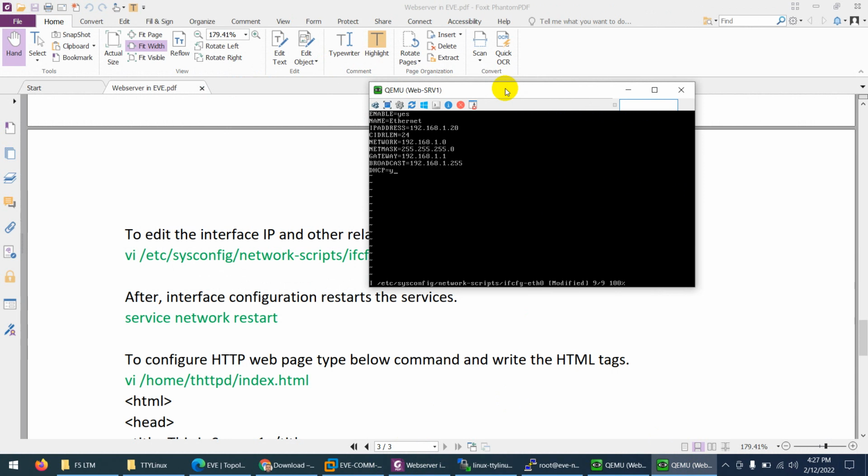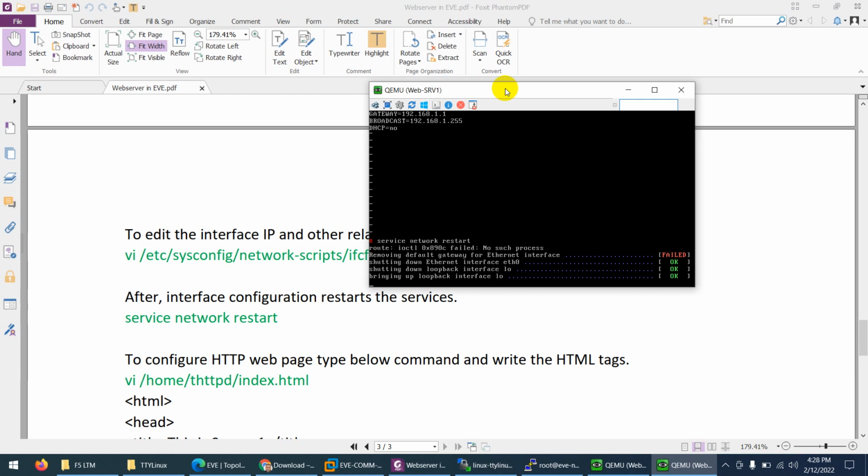I to edit, make them no, and change the IP, 20 we already assigned. So let me change this to 30, and escape, then write and quit, and then start the services, network restart, and we are good to go. So my second server is ready.